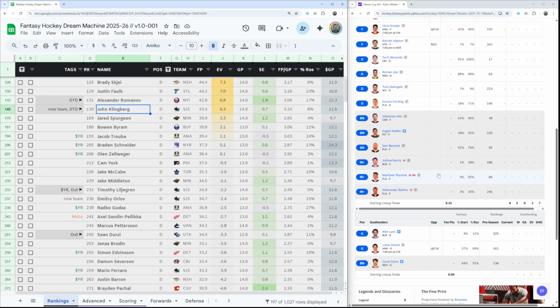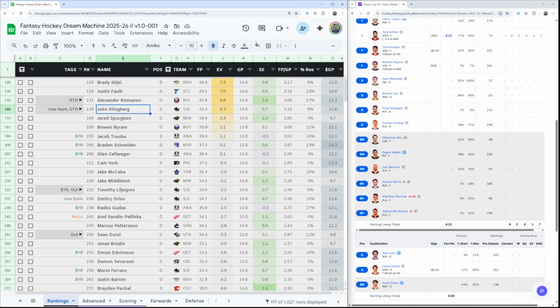So I could drop Hayton, add Klingberg, stash him, and then hold on to Forsling until Klingberg comes back. That's pretty clean. I like that. Okay, so that's one add sorted.